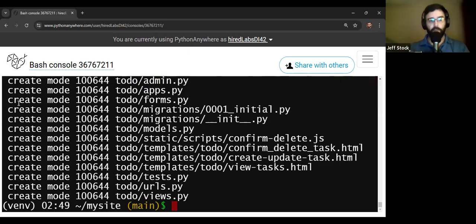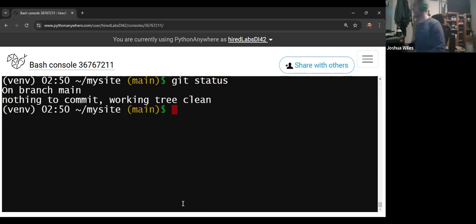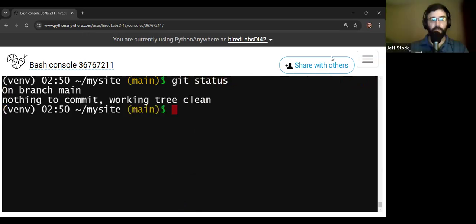And it'll do that, and it'll give confirmation and say create mode for all the files and directories that we created. So I'm going to clear that up so the screen's not so jumpable. And then if we do git status, it should say on branch main, nothing to commit, working tree clean.